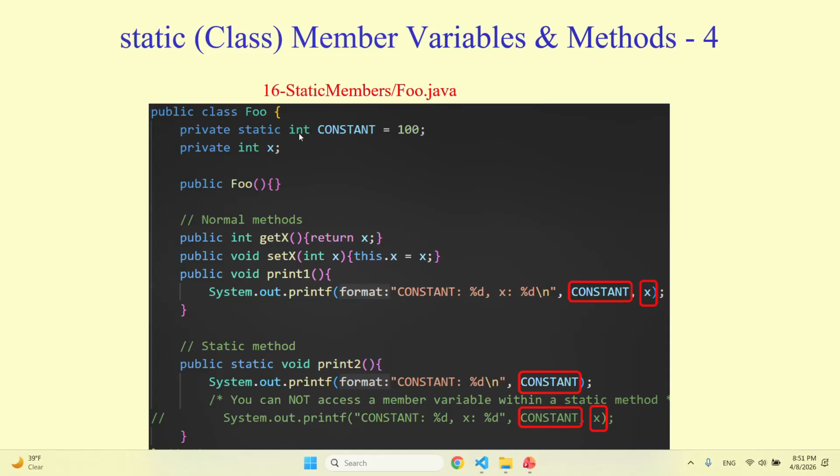I have a static member variable, constant, that belongs to the class, and I have a member variable that belongs to an object of this class. So I have normal methods, meaning methods that operate on the instance or an object of the class. So getX to get x, setX to set x, and print1 to print x on the screen. A normal member method can access both the static variable of the class and the member variable of the class. But a static method, which is print2, can only access the static variable.